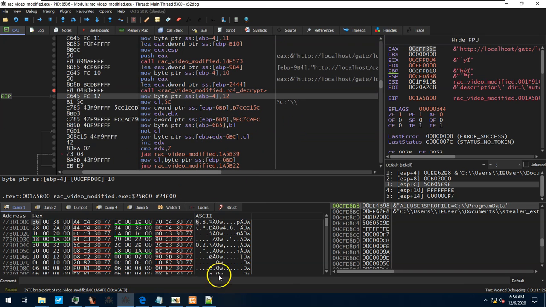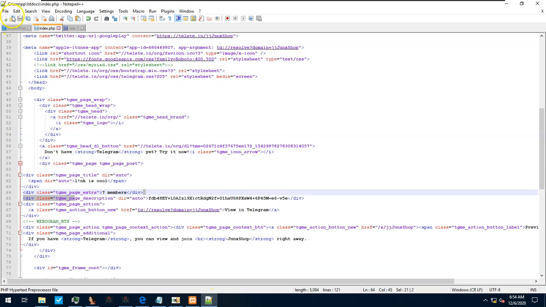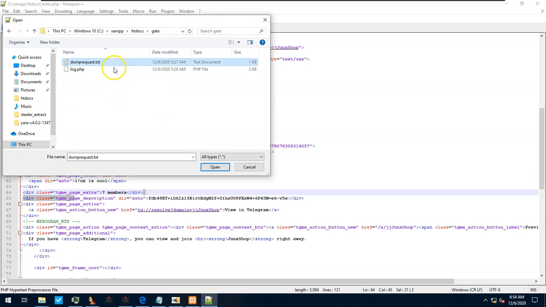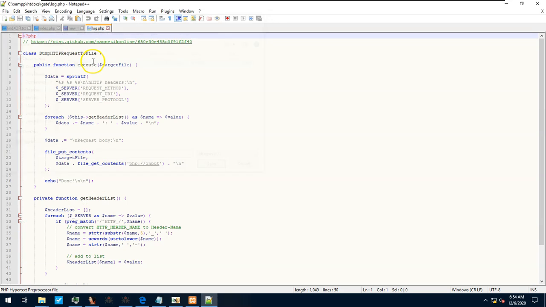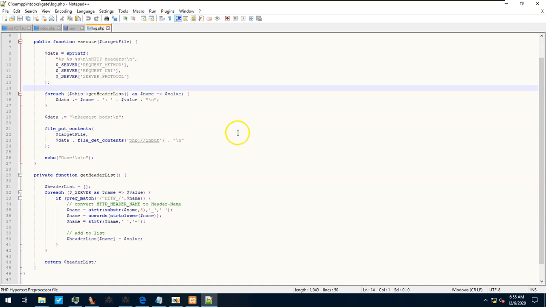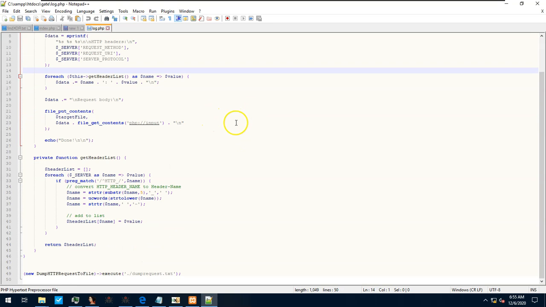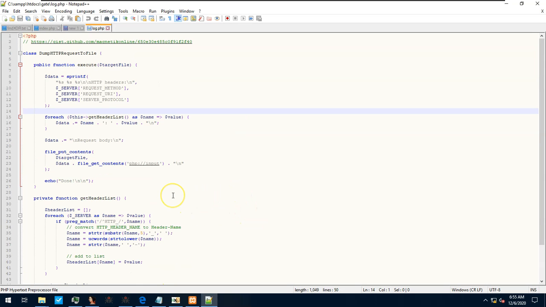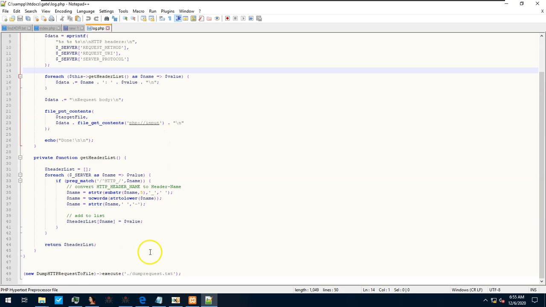So, cool. With that, what I'm now doing is, if I open up Gate and remove that, there is this particular script that I use for PHP by Magnetic Online, which will dump all of the HTTP request, whatever it is, be it a post, be it a head, whatever. It will dump it into a text file. It's just a nice little PHP script that's in a class. It's nicely done, and I quite like using it. It's worked for me in the past with malware.